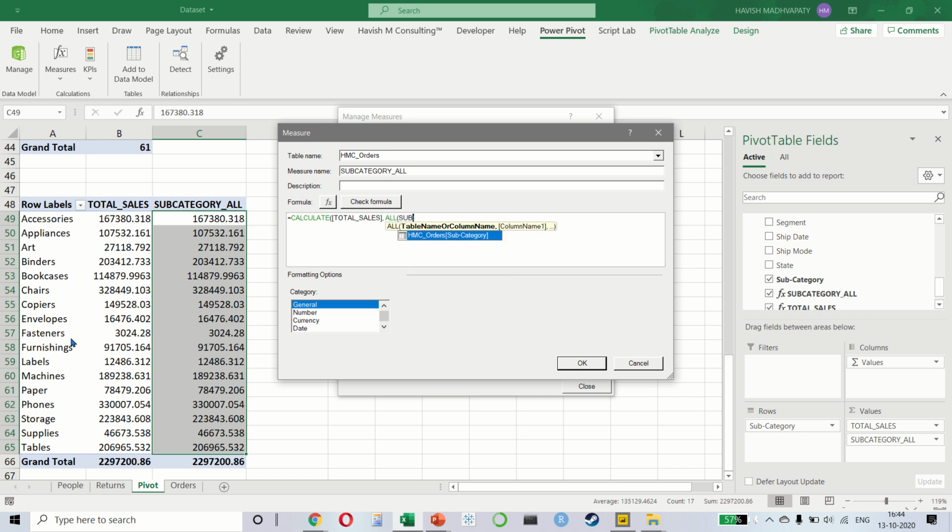So what do we want to ignore? We want to ignore our subcategory like this. So what will happen is that first the measure is calculated, but when the measure is calculated, it ignores all the subcategory split. That means that when this value goes inside the pivot, it will not pay attention to the subcategories that I have written here, and it will show the same number in all the rows. Let's see how this works.